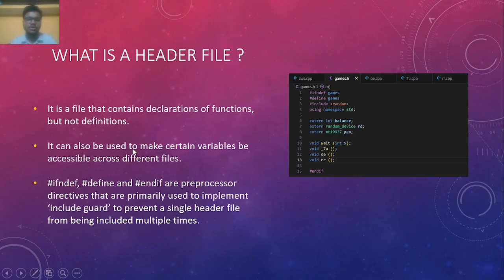Then it can also be used to make certain variables accessible across different files, just like this extern int balance, which makes this int variable accessible across all the files. This header file makes it a lot easier, because otherwise every time I had to write all of this in every file. So it compiles everything into a single line so that it is easier for us to include it in our code.